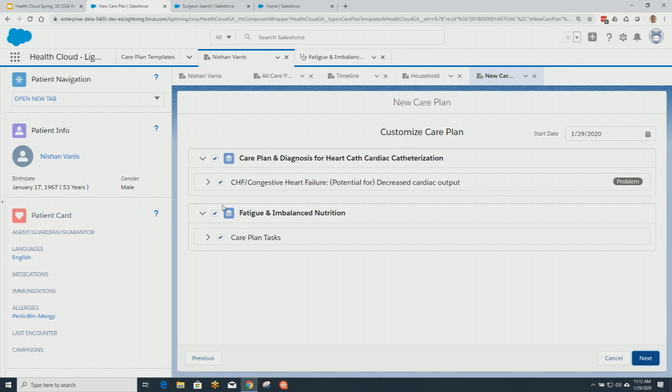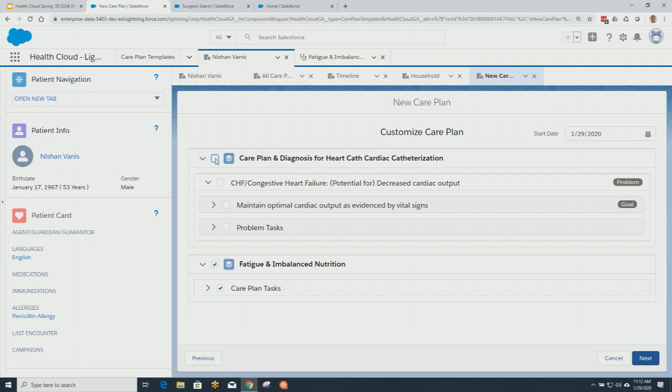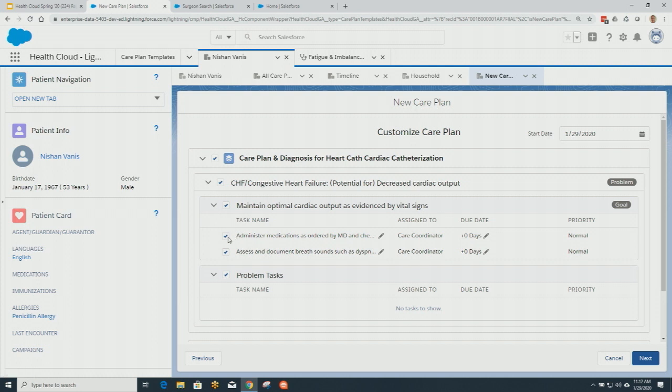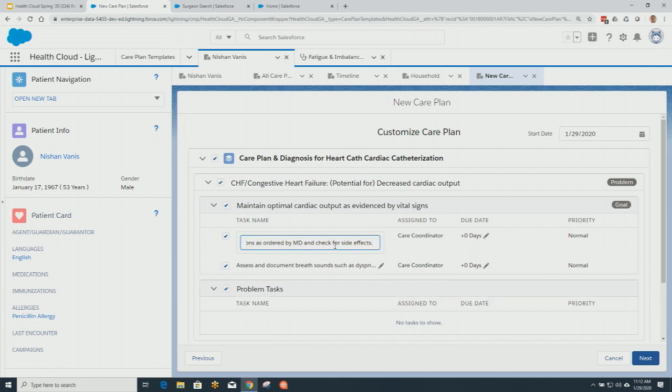So here I have another chance to refine what I want to include in the care plan. For instance, if I change my mind and maybe don't want to include this template at all, I can just unselect that. Or I could say I don't want to include certain specific tasks when I create the care plan, so I could select at that leaf level as well. The other thing I could do is make an inline edit. So for example, if I don't like the way the template has this task name, I can just change that. Instead of saying administer medications, I can just say provide medicines, and make those kinds of changes inline.